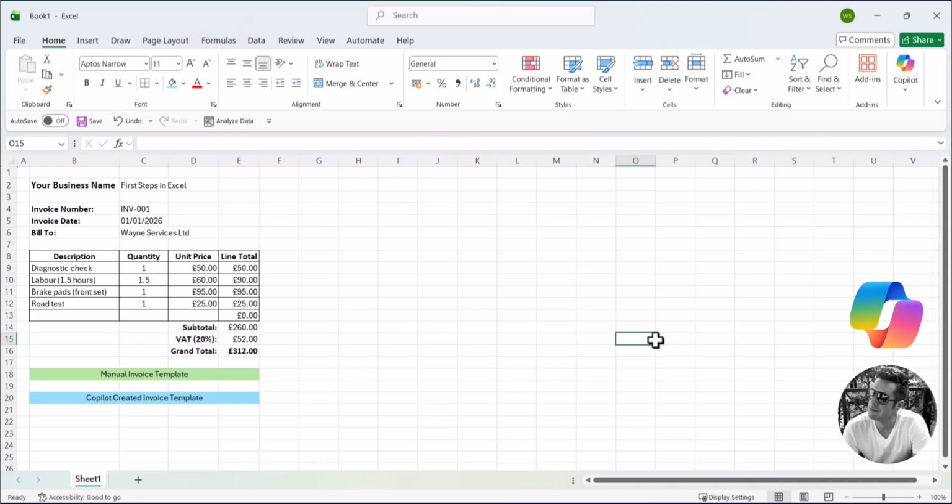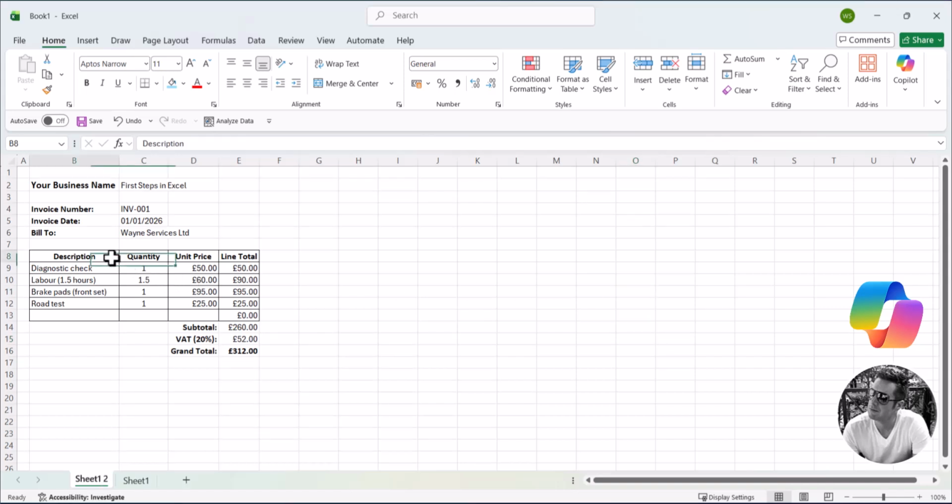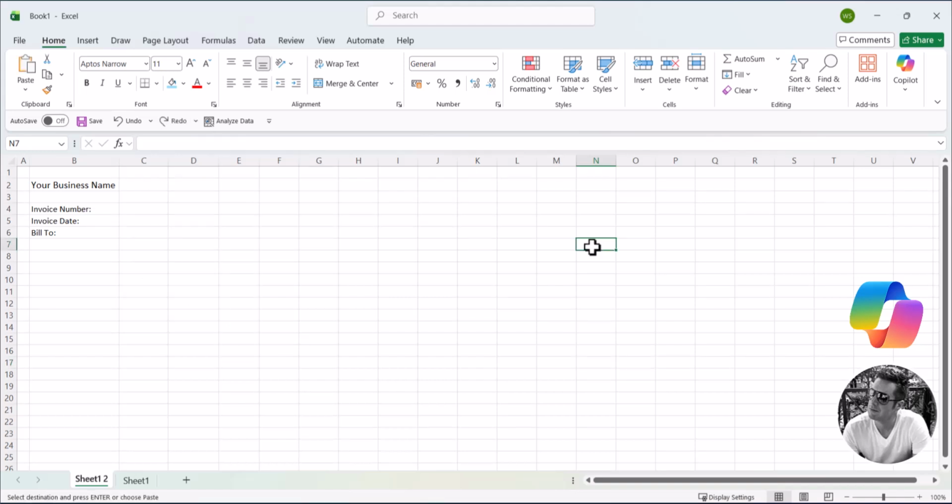Let's get started. An invoice is simply a breakdown of work done, what it costs and what needs to be paid. This could be for a garage, a tradesperson or a small side job. Once you build this in Excel, you can reuse it again and again. Let's start with the basic invoice details. So at the top of the sheet, I'll add business name, invoice number, invoice date and bill to.